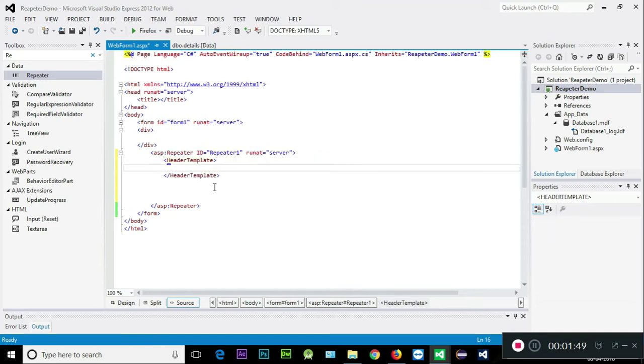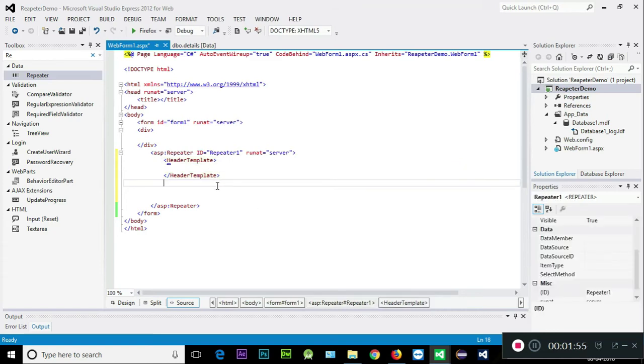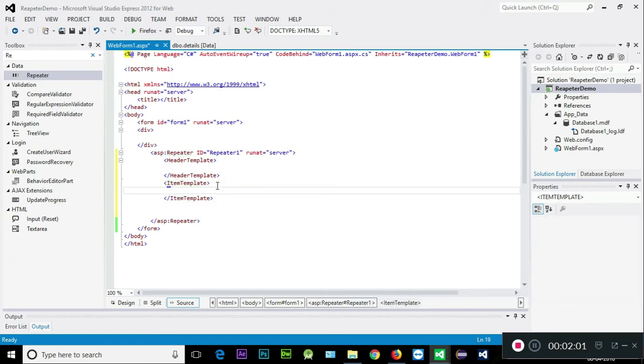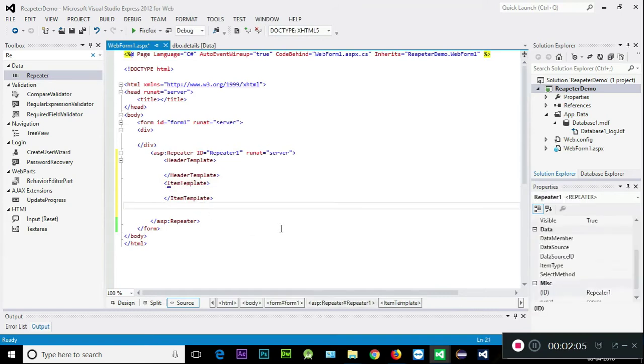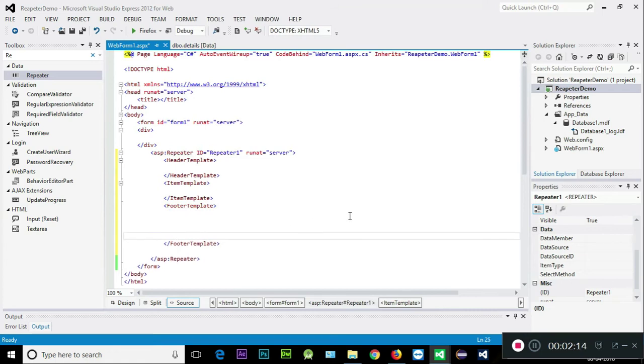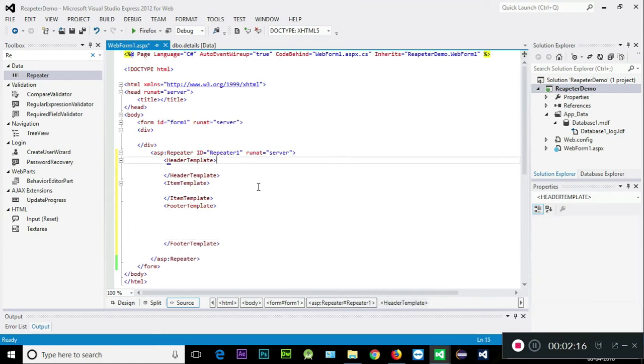In the header template we can put the data which will be in the header, and we have to use the item template in which our items from the database will be shown, and the footer template we use to end our repeater control. So I will add the footer template. So here our 3 templates are ready.